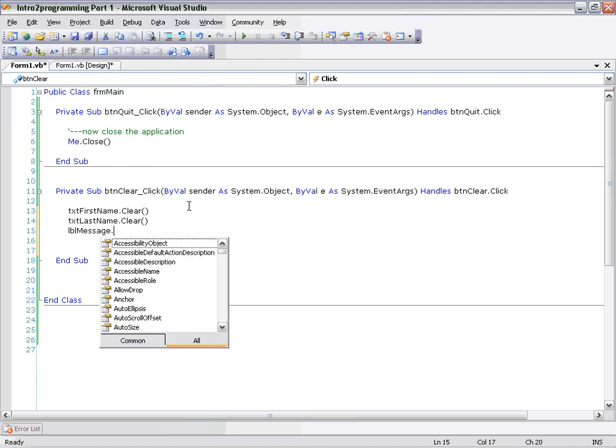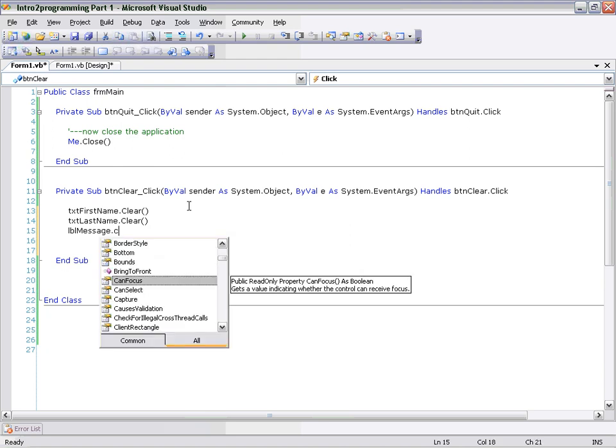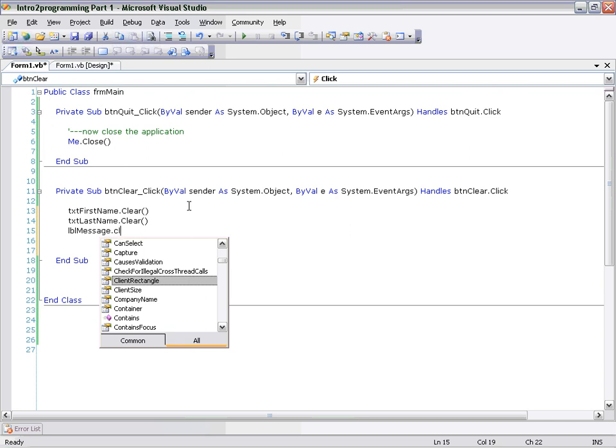Seems pretty obvious. I do a dot, and I come down here, and there is no clear. This is what I want you to write down. For some reason, I don't know why, you're going to hear me complain about it all the time, Microsoft didn't include a clear method for labels yet. I'm hoping in '08 they do, but they didn't. So let me show you how you have to do labels.